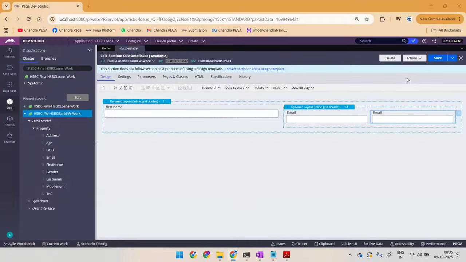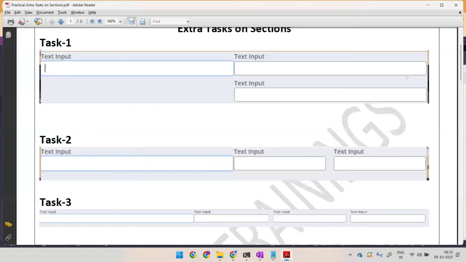Okay, so now you guys are clear about task 2. So how to do task 1 now? Same thing. We'll get two layouts.